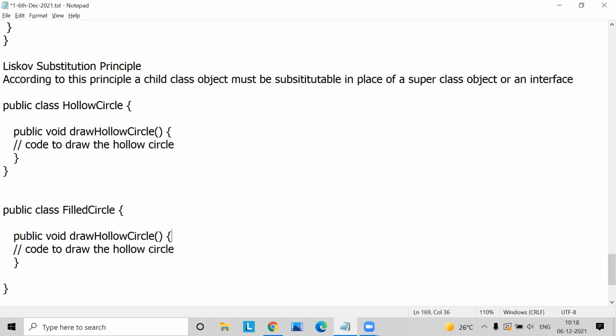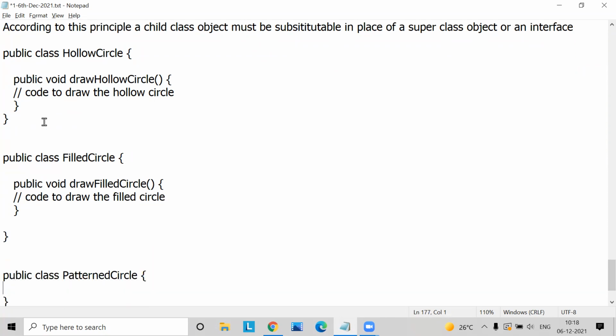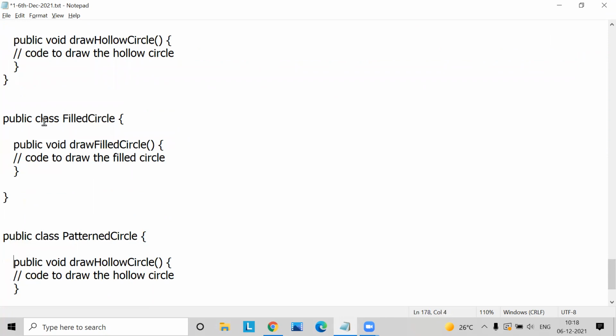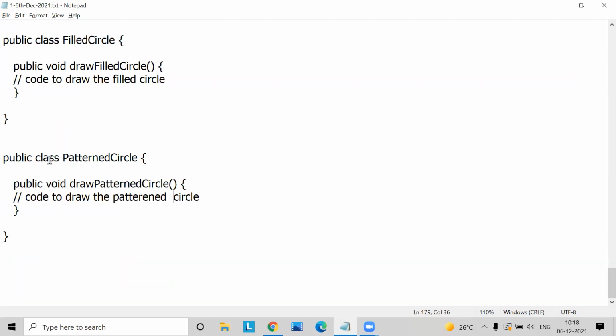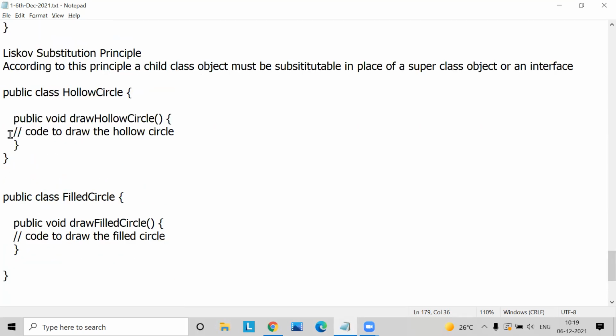Then you have the draw fill circle method, and inside here you have the code to draw the filled circle, the complete solidly filled circle with some particular color. And then inside the patterned circle class the method name is draw pattern circle, and here you have the code to draw the pattern fill circle, vertical lines pattern, or horizontal lines pattern, or diamond lines pattern. So we have three different circle classes with the respective method names and the respective code inside each class.